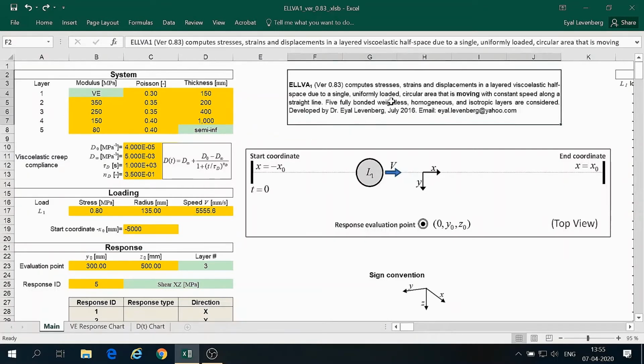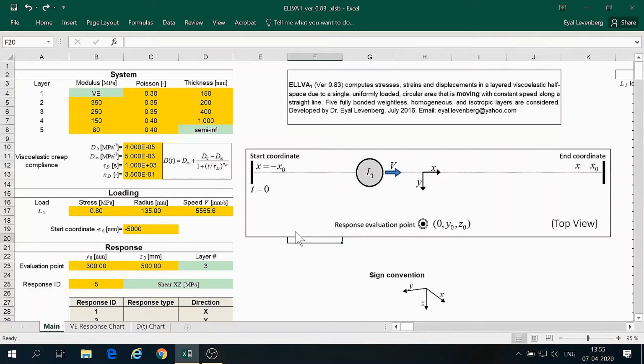You have a short description of the code and a small sketch, top view, showing the loaded area traveling along the x-axis direction with a constant speed v. This is the start coordinate, and this is the end coordinate for the simulation. The start coordinate is associated with the time equals 0, and the end coordinate is associated with the time that depends on the speed of the movement and the distance between these 2 points.